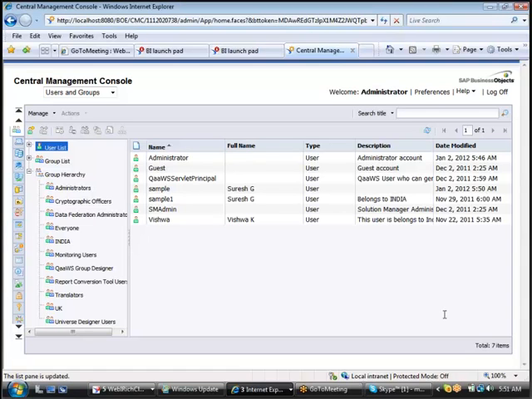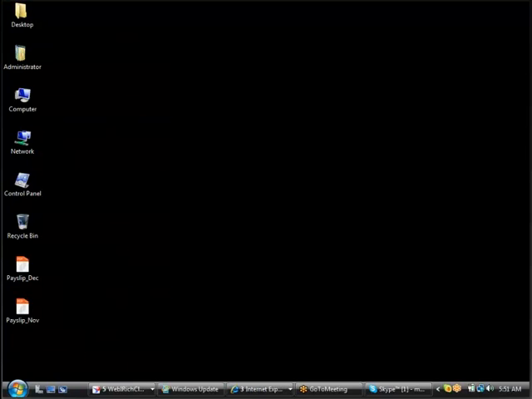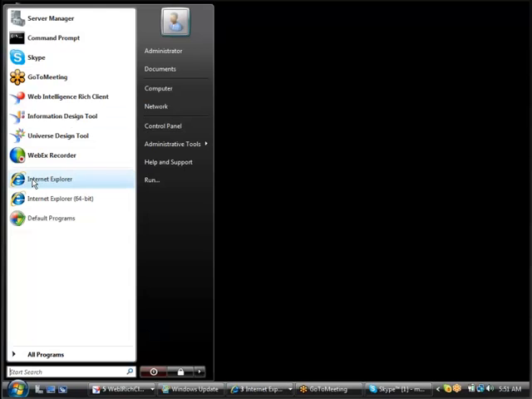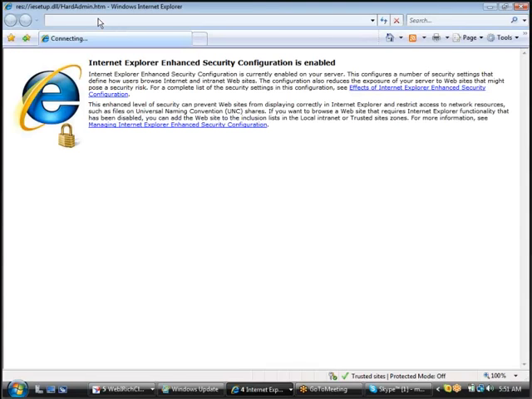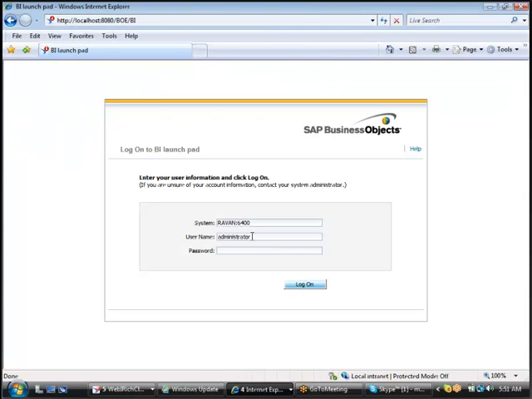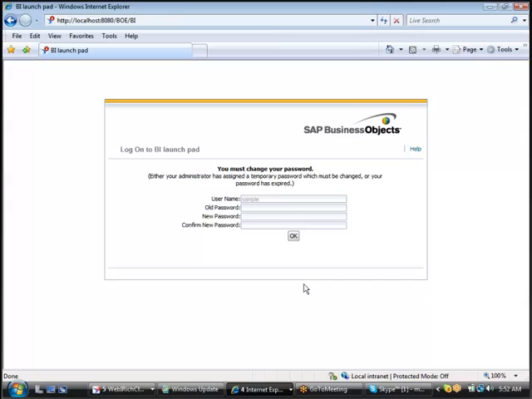Now how will the end user access the report? In their system they will open a browser, type the URL for BI Launchpad, and enter their username and password. Their username is sample and password is India 123. Click on login.